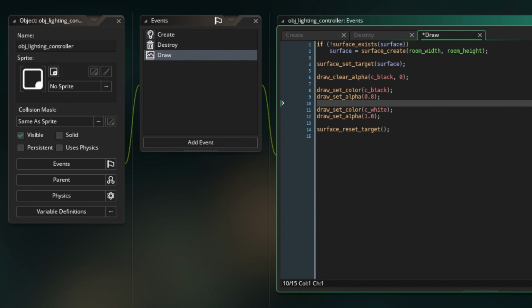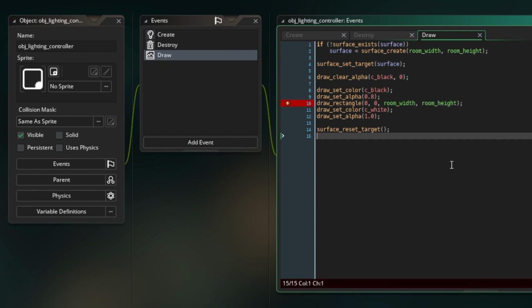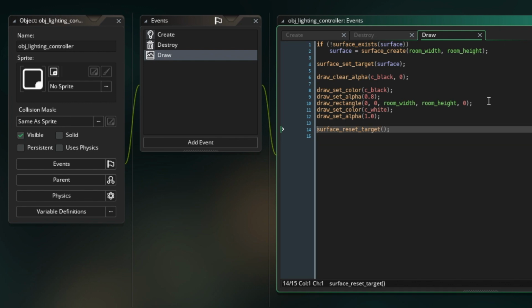Now we've set it, so let's go ahead and draw a simple rectangle over our whole screen. So we're going to say 0, 0, room width, room height. Perfect. We also have to define if we want to give it an outline, and we're going to say 0 outline, or false. This will give us a filled in rectangle. All right, so now we've successfully set the target, we've cleared the surface, we've drawn to the surface, and we've reset our target back to our application surface.